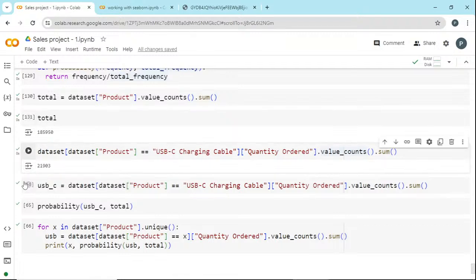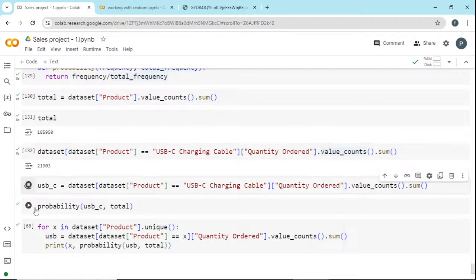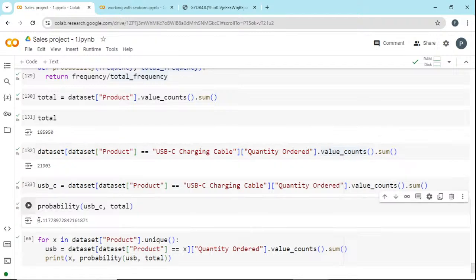Now if you take this USB-C and pass it to this probability function, you get 0.11%. That's the probability of people buying that. Okay, so that's the answer for this particular question.